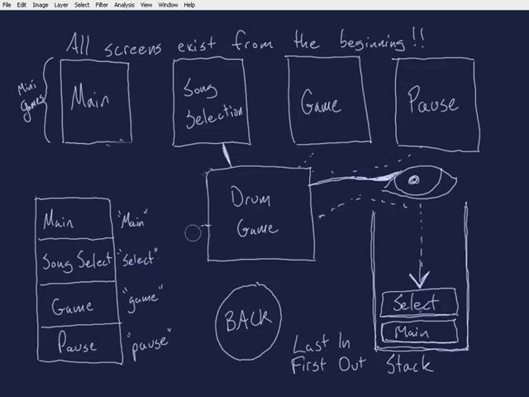Exactly. So now, just to keep going with the pattern, it's time to actually play. So it grabs the game screen, throws that onto the stack, and we do the exact same thing once again. Now we have the game screen on top. So now our program just sees the game screen. It says, all right, let's quit drawing and updating song selection. Now we're just going to draw and update game. And then finally, the same thing as before. We've got to get up and get a drink of water, make a snack. So it's time for us to pause. So we drop the pause screen on top.